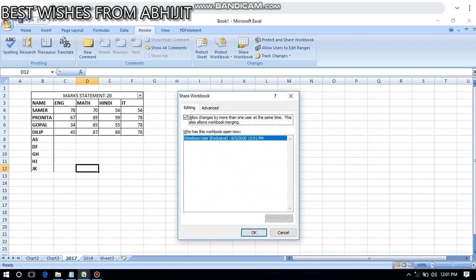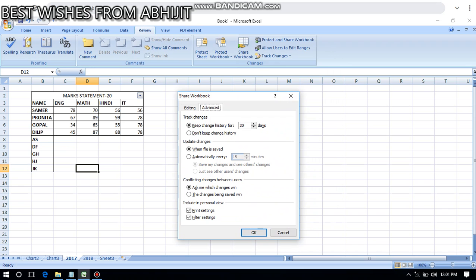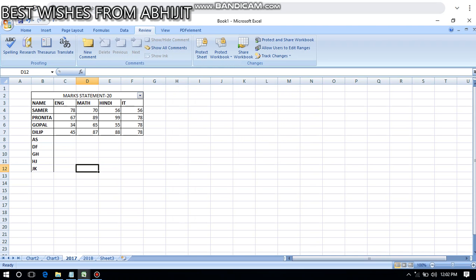Then you can go to Advanced. In the Advanced tab there are so many options, such as track changes. It is written here: keep change history, update changes when the file is saved, and in case of conflicting changes between users, ask me which changes win. These are the various options you can set for sharing your workbook and for tracking any type of modification or manipulation. To finalize it, click OK.